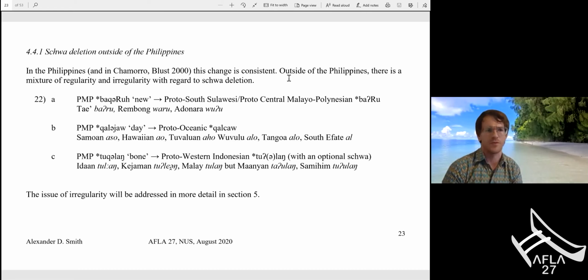And I have some examples here in 22. So in 22A, the word for new deleted the schwa penults in South Sulawesi and Central Malayo-Polynesian, but if you looked at the data, you would see that there are some other three-syllable words in these same subgroups where schwa was not deleted. In 22B, the same thing is true for Proto-Oceanic. Proto-Oceanic is actually reconstructed with quite a number of words where schwa deleted in the penultimate syllable. The word for day is one of them, but there are also other words in Proto-Oceanic where schwa didn't delete in this environment.